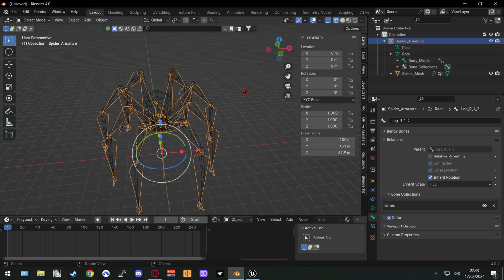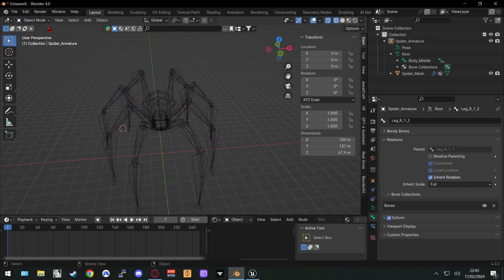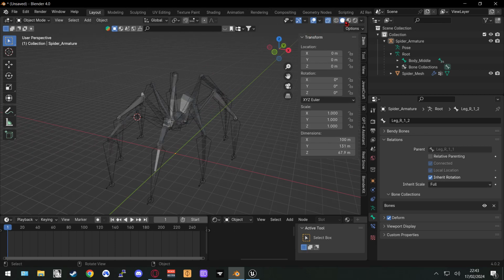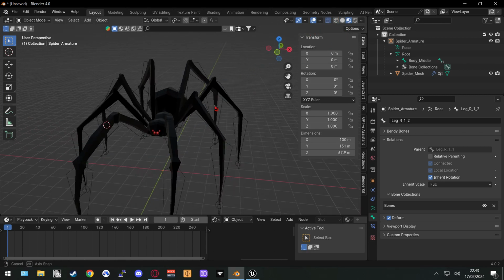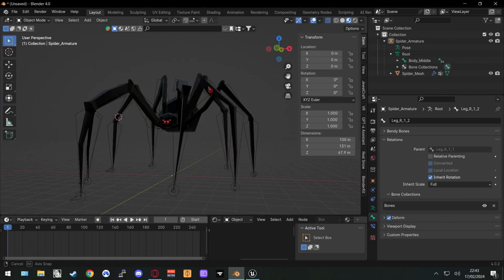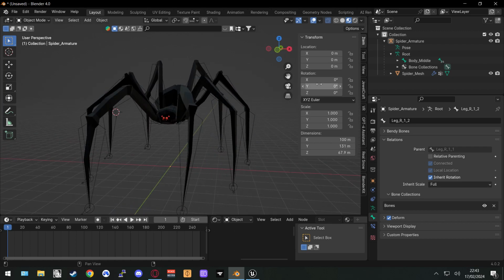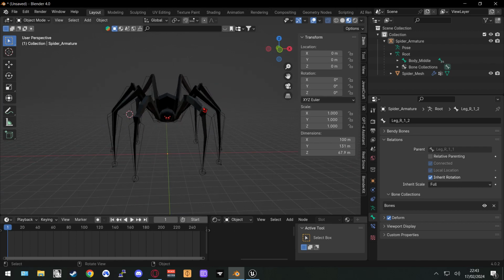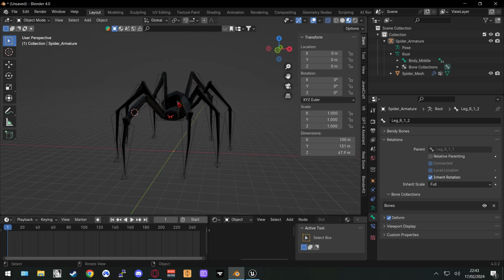So we can go ahead, go back into object mode. So we can actually see our boy. Look at him, he's so cute. And now we can actually go ahead and port him over to Unreal Engine.